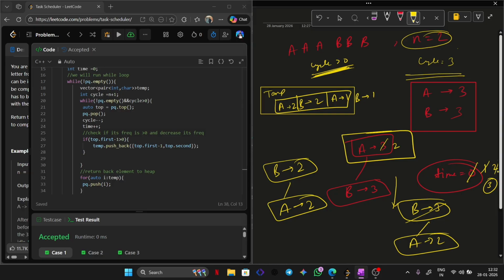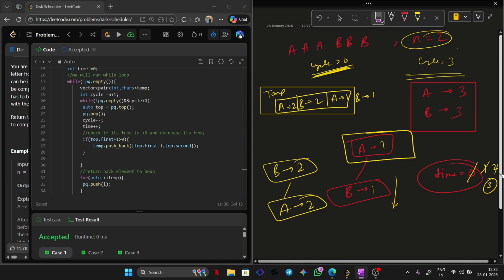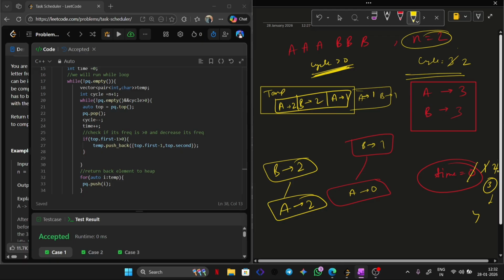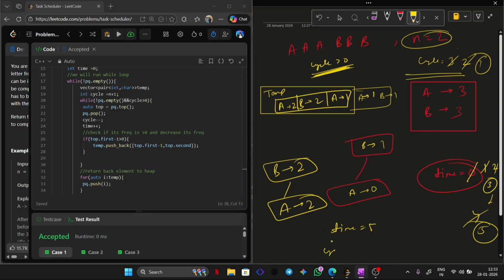Our time is 3. Okay, and what is remaining? A1 and B1. We will put it here, A1 and B1. It will be our heap now. Cycle is 3, so we will decrease its frequency. Cycle becomes 2 and time becomes 4. So it will become B1 and A1, then A0 and B1. Now cycle will become 1 and time will become 5.